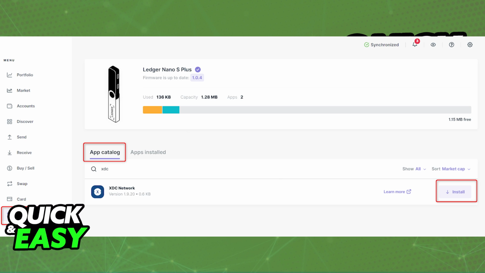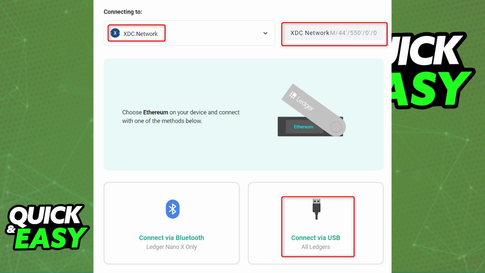First, make sure you have the XDC app installed. So before you exit Ledger Live, open up the app catalog and look for the XDC app as I'm showing you over here. After you install the XDC network app, you will be able to open up My Ether wallet like I said and follow the prompts I'm showing you on screen.